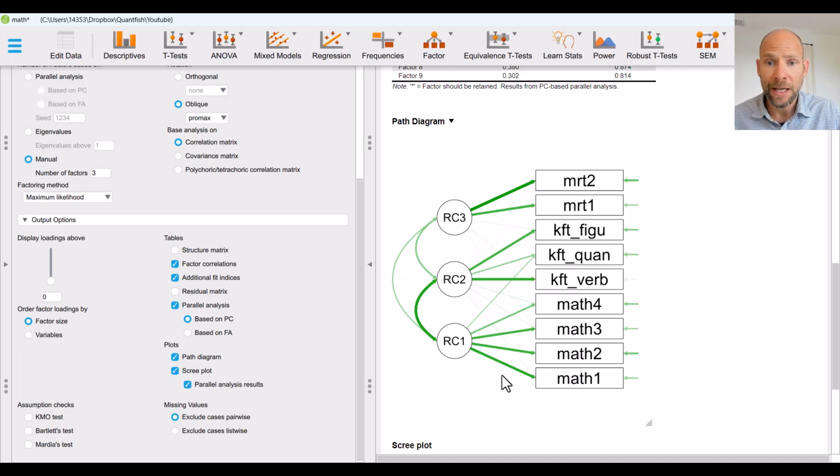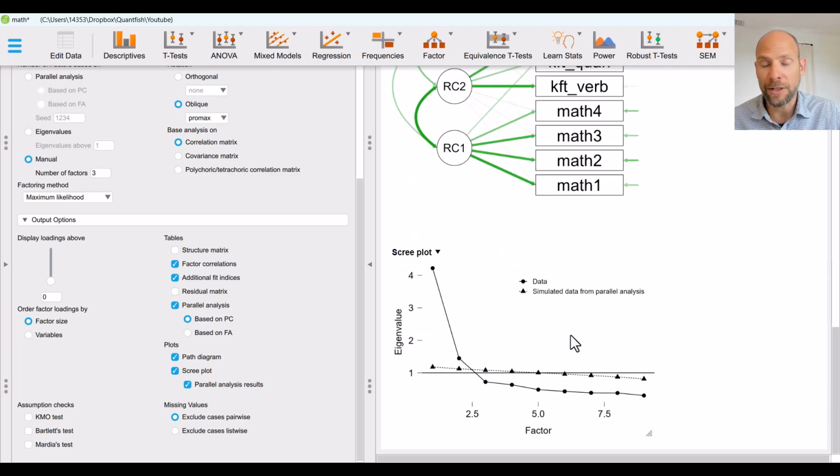The path diagram then is also adjusted to that 3-factor solution. You can see that now we have 3 factors, obviously, and again we have the clearly defined 3rd factor for mental rotation. We have a relatively clearly defined factor RC2 for the variables of the cognitive ability test, and we have also a clear numeric / math factor, which primarily is defined by the math variables. The scree plot obviously is the same as before, with the eigenvalues for the actual data and the simulated data. So you can see it's really straightforward to run such an EFA in JASP.